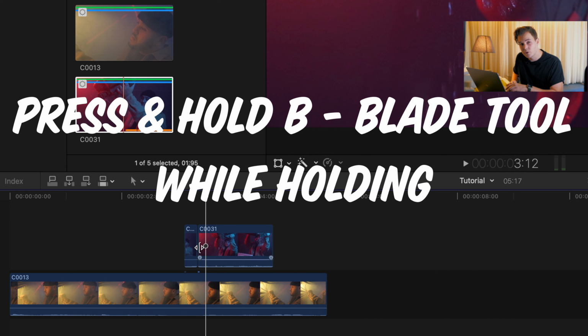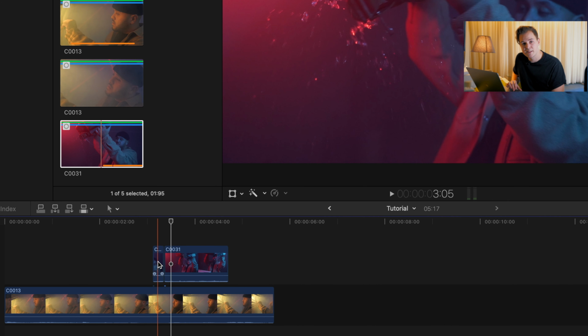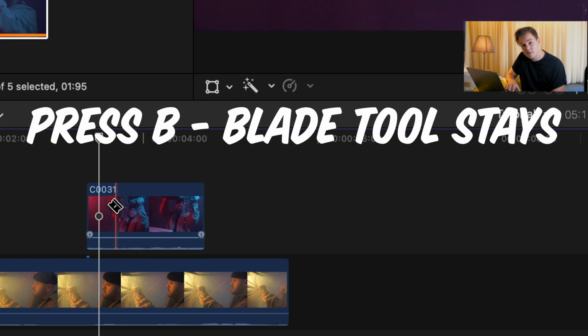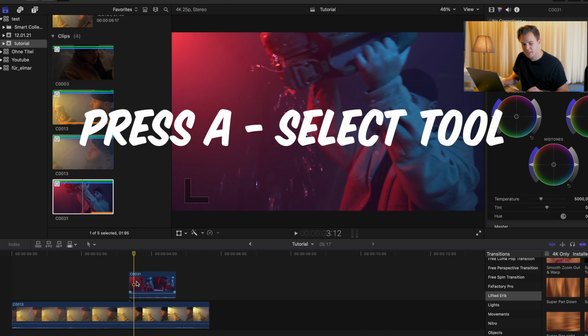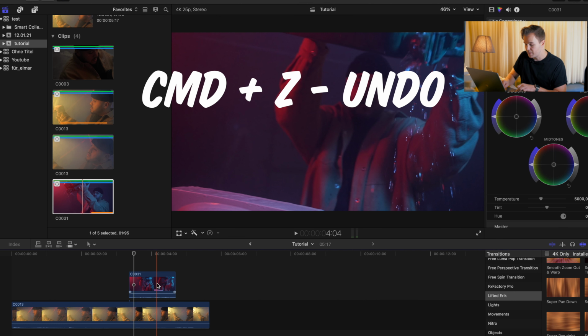Hold B, make your cut and release B to get automatically back to the selective tool. When you press B once, the blade tool will stay on. Go back to the selector tool by pressing A. Delete a cut part by pressing backspace and undo your last adjustment by pressing Command C.